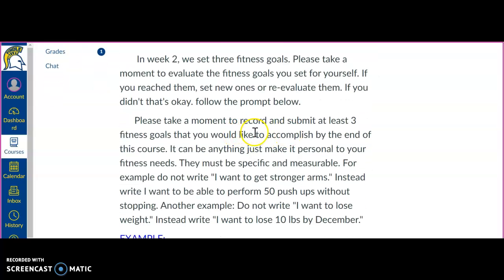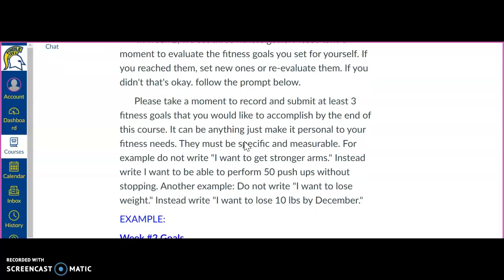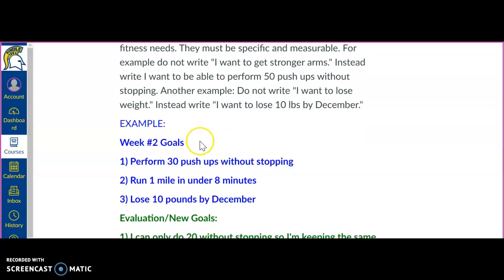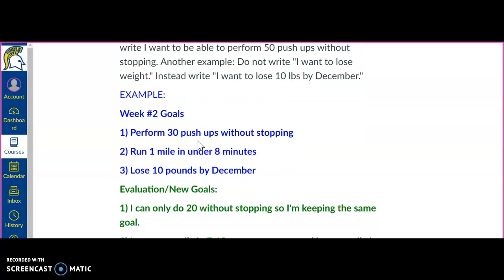So you're going to either take a moment to reflect and see if you've reached them, or you're going to go create 3 new fitness goals. And if you don't like the goals that you created and you're like, oh, you know what, these are kind of silly, you can create new ones. Okay, so I put an example of what it should look like.